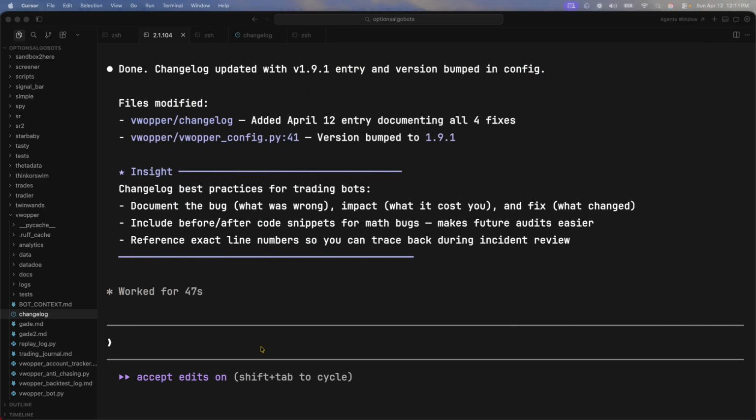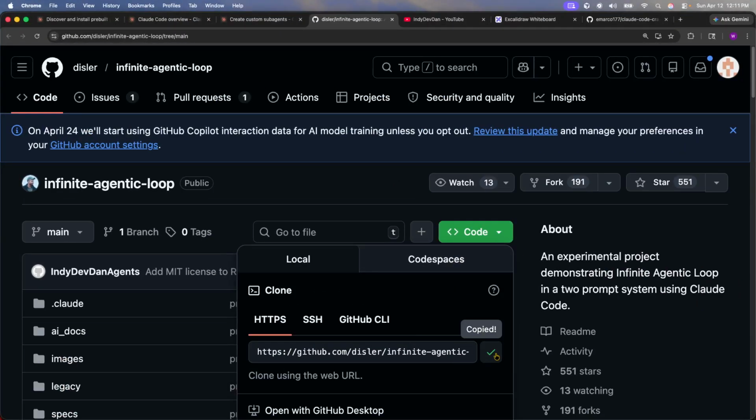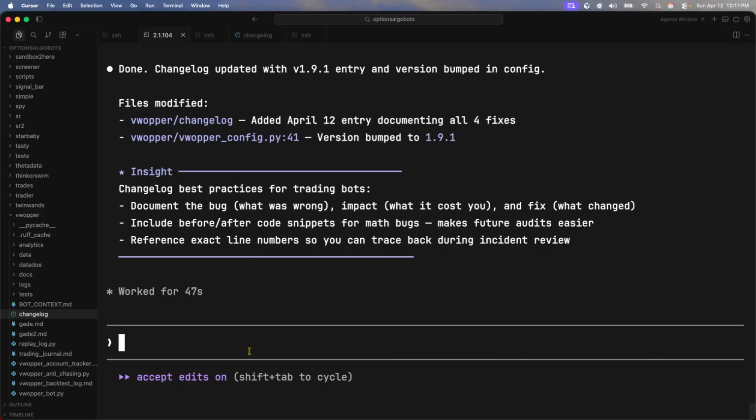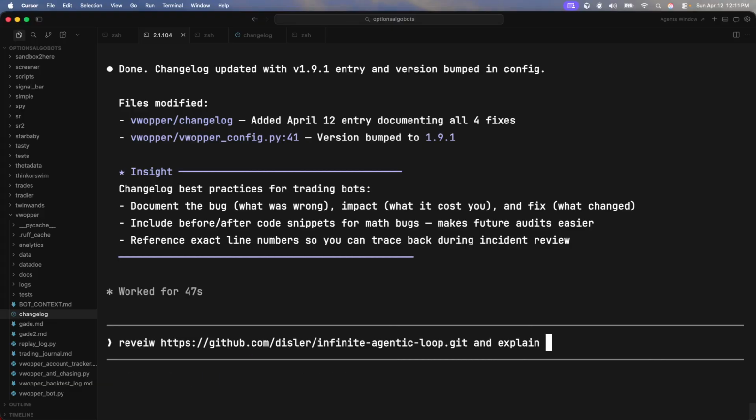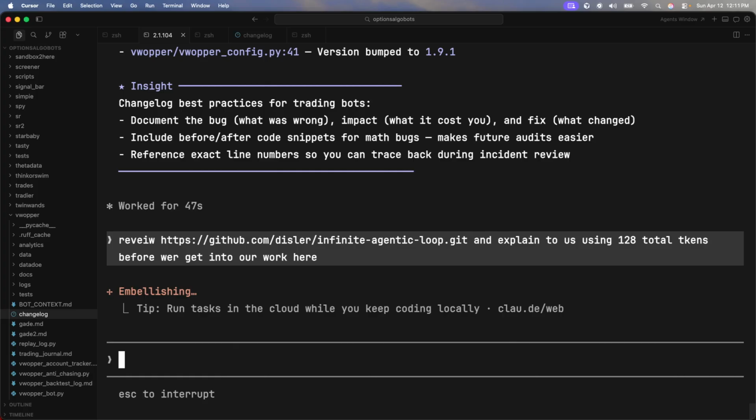All right, so what I want to do is review. Ah, crap. You can't review your own. I forgot the repo. There it is. Let me go ahead and copy. I can get you out of auto review and then explain to us using 128 total tokens before we get into our work here. And I'm going to be using Claude Code in order to build this route, right?